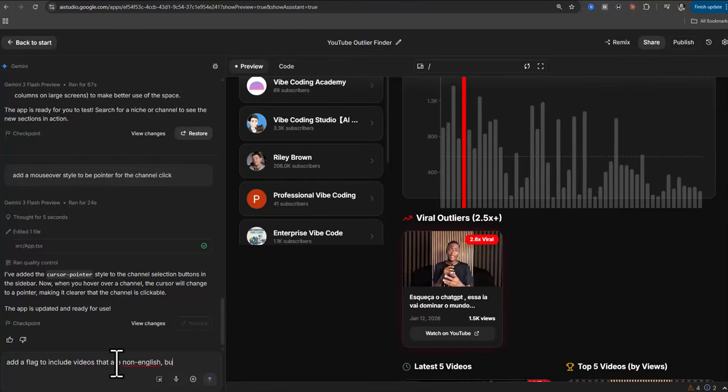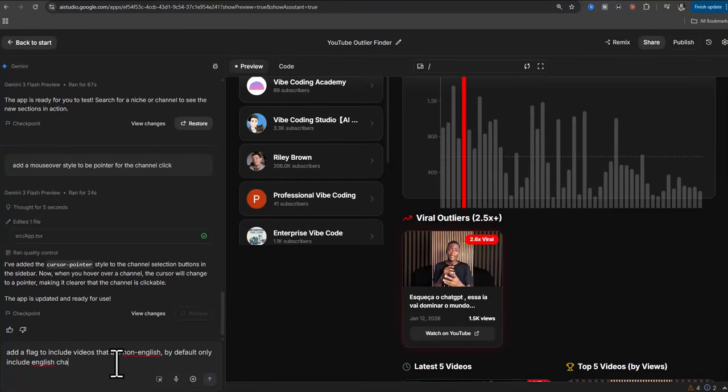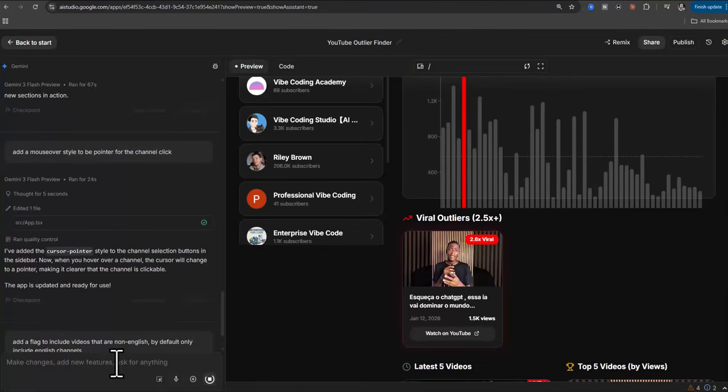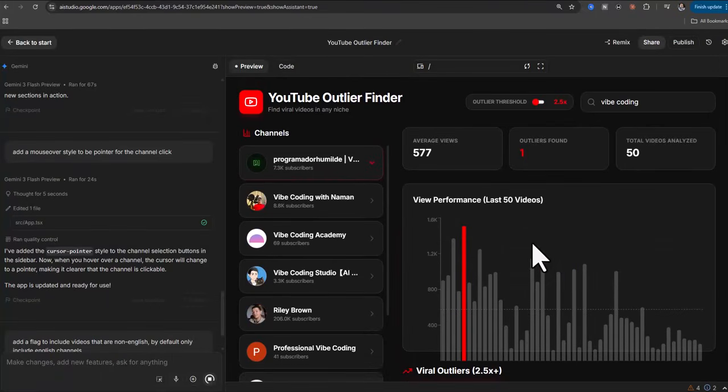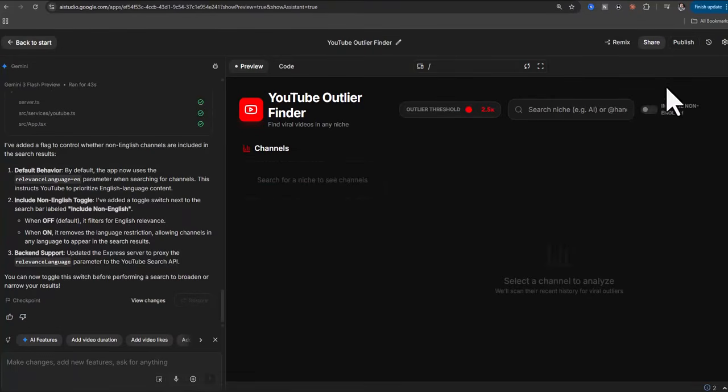By default, only include English channels. Okay. All right. So this allows us to then decide if we want to see channels that are non-English. So there'll be some kind of flag that Google will add. Let's wait for that feature, and I think we're done. Okay. So you can see there's a flag here. I might get it to reposition that, but for now, let's continue.